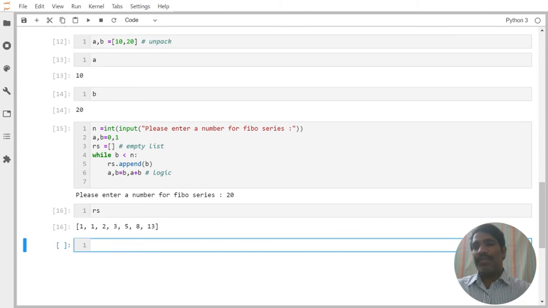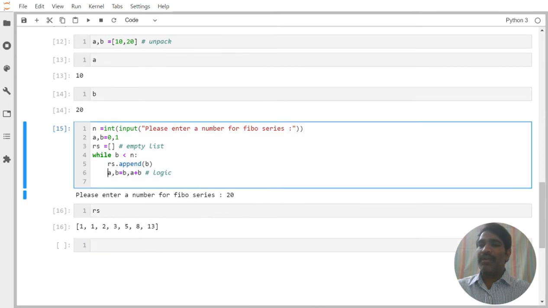Now here, this line will be taking the values from the previous line. In the sixth line, these two assignment statements will run in parallel mode. What is the meaning of parallel mode? The first time it runs, what is the value of a? 0. What is the value of b? 1.